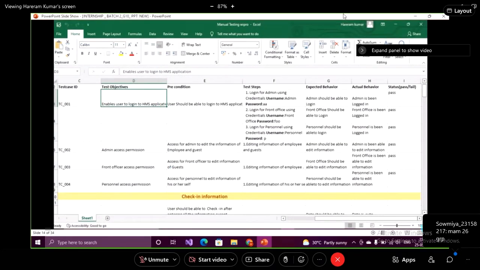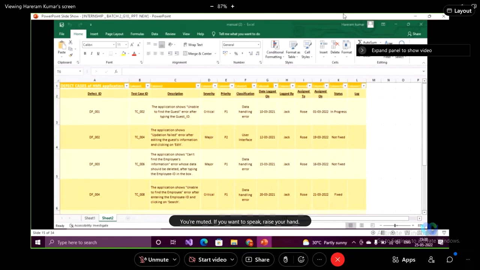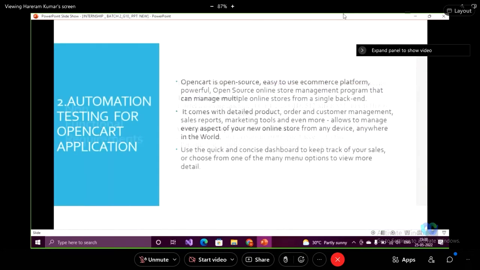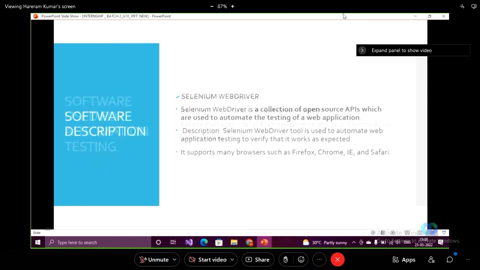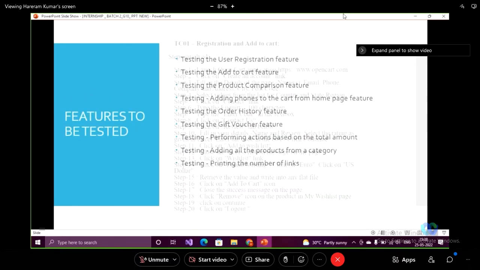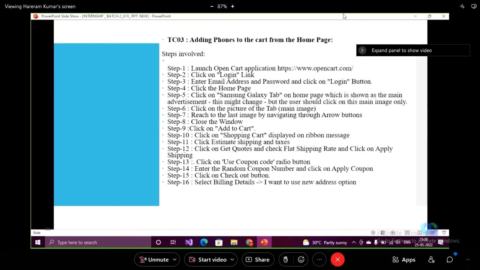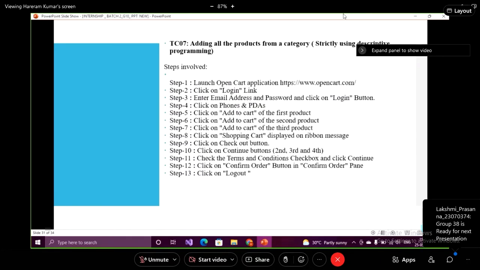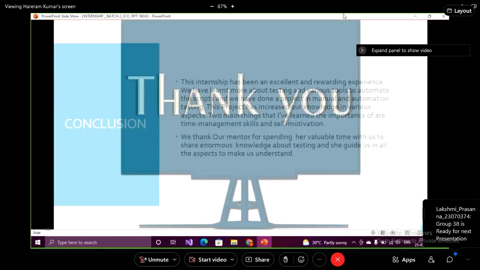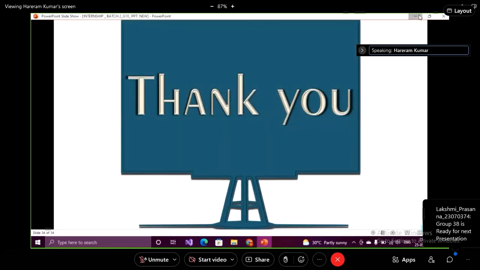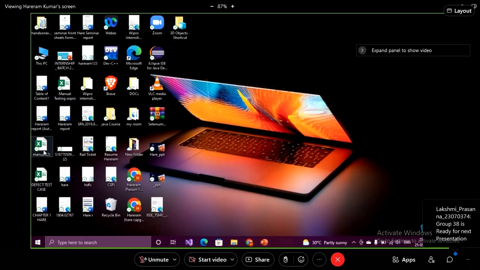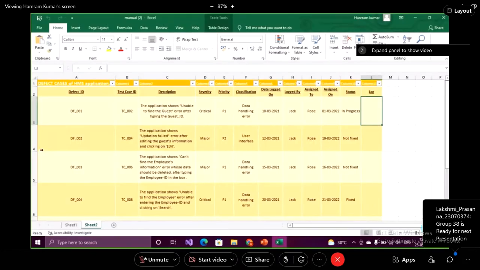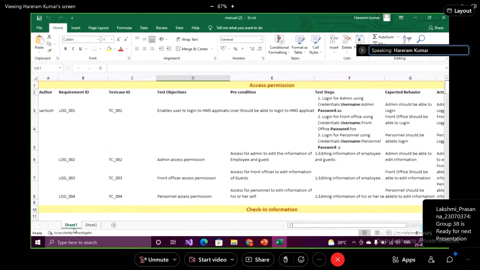This is the test cases we did for the manual testing, ma'am. So I added it here. This is the default test case, ma'am. That's all, ma'am. I'll show this on my Excel, ma'am. This is the actual test case, ma'am. All 18 are here.